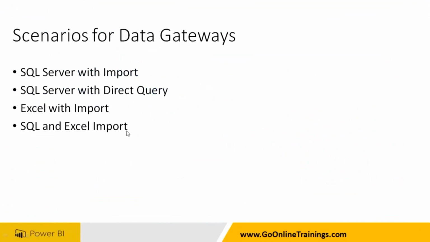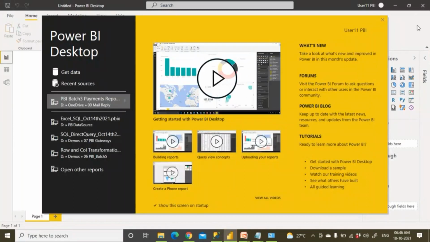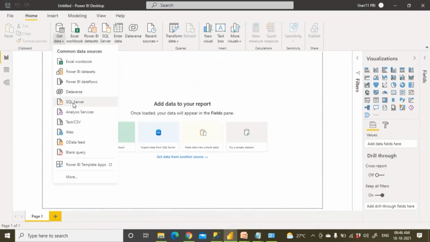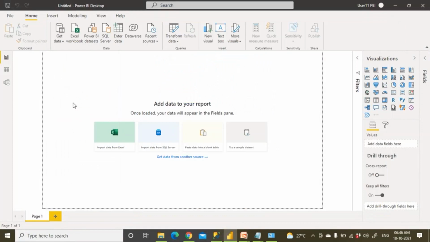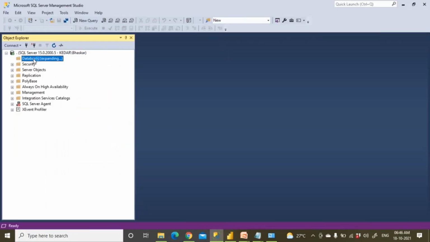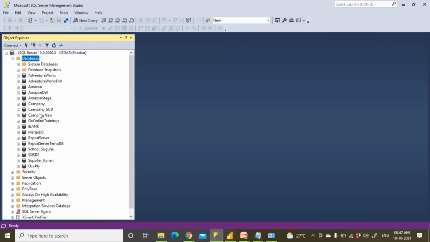Let me quickly go here, close this, and get the data from SQL Server. First time we'll use the import. The next time we'll use this other one. Server name is dot, and for the database name, you can take whatever database you want to have.